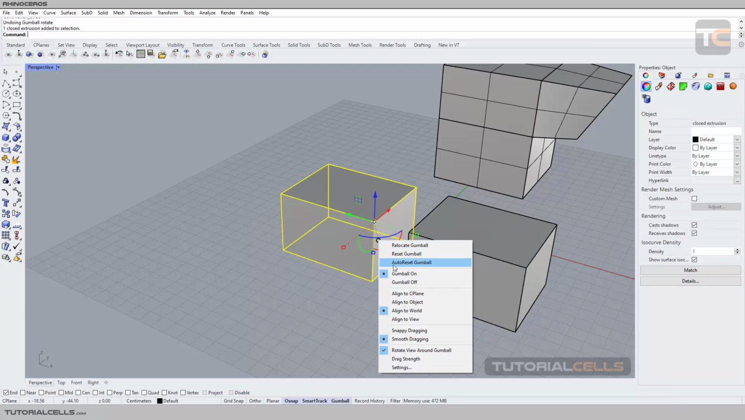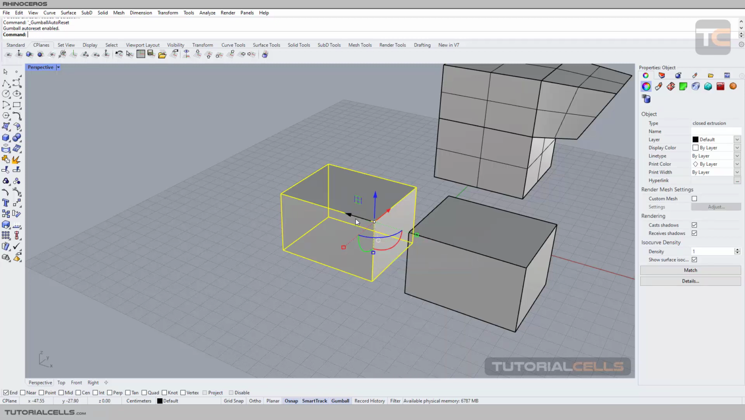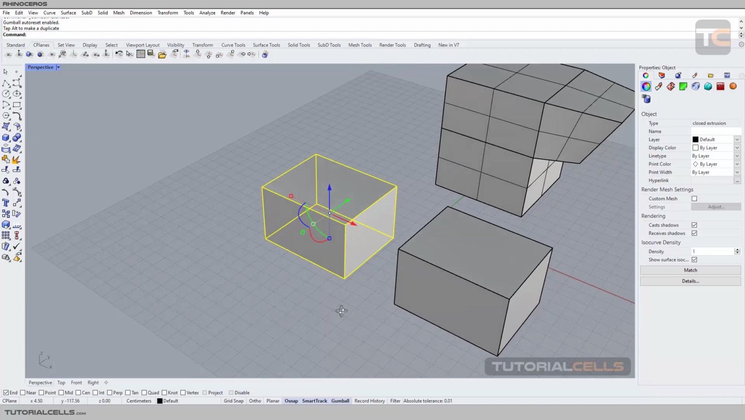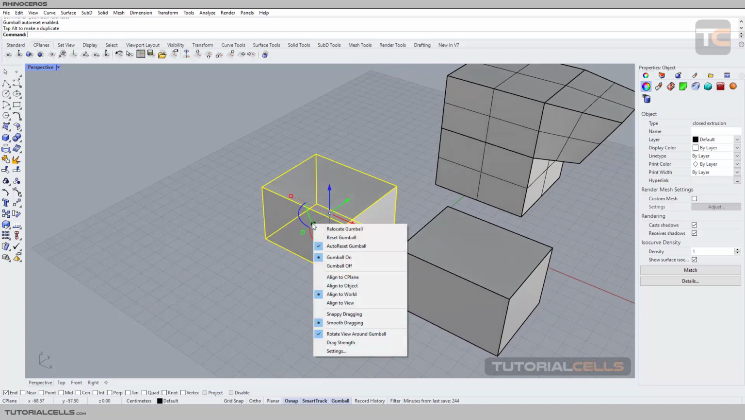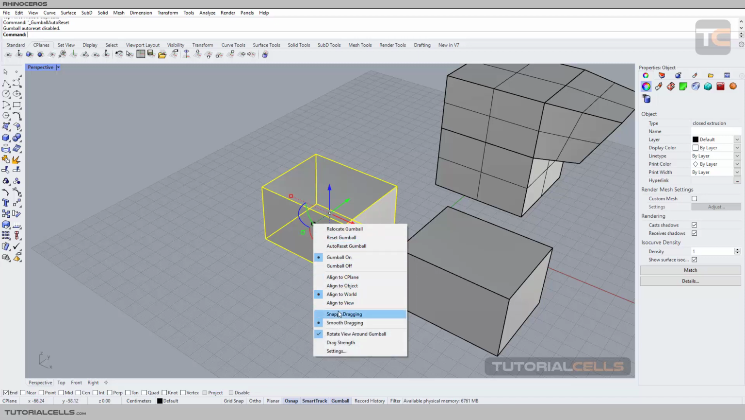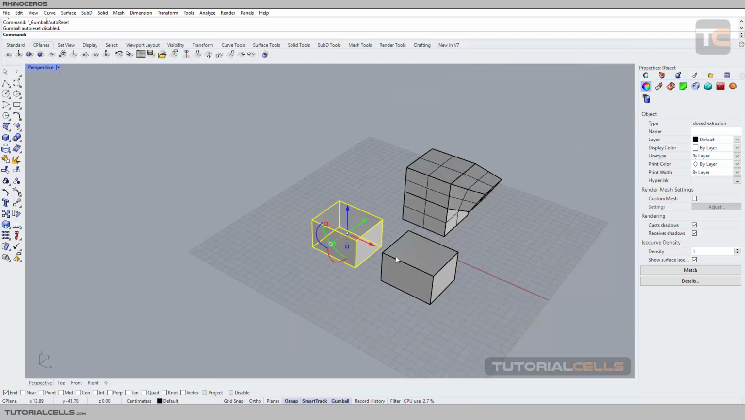Another interesting setting is auto reset. When you change your gumball and everything is done, it auto resets everything to the initial settings. I don't like that. You can activate or inactivate that. Okay, going down, another setting is snappy dragging or smooth dragging.